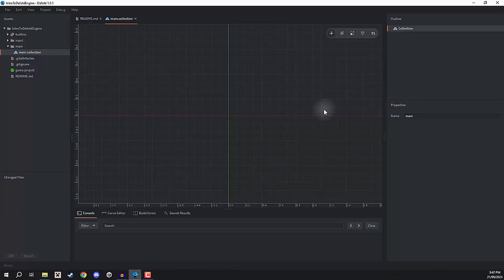So to begin, let's look at collections, okay? So once again, a collection is basically like a scene. If you've used other game engines before, just think of a collection as a scene.